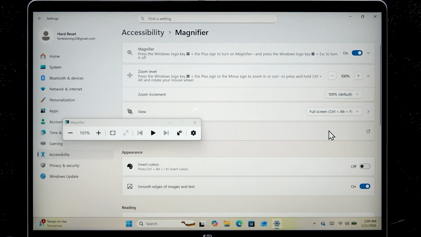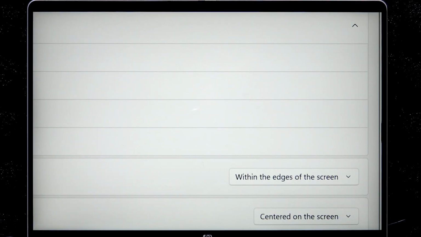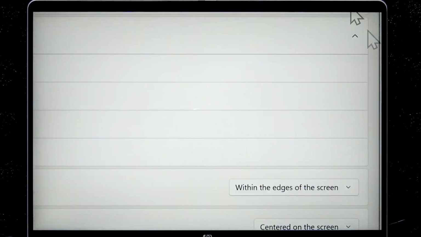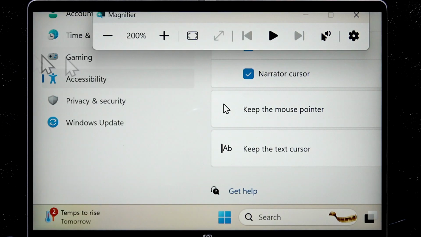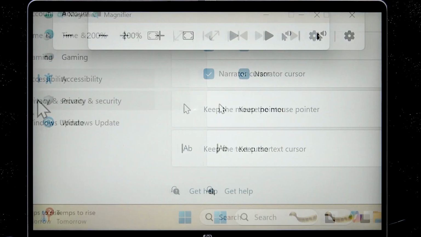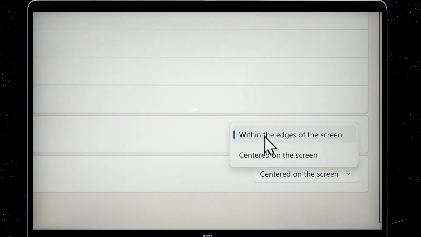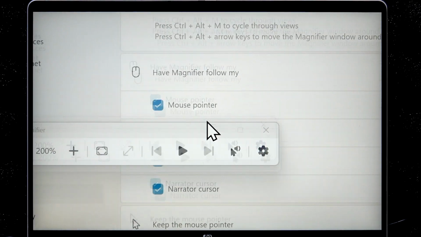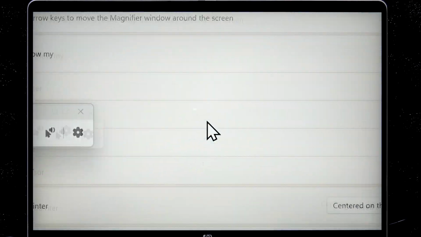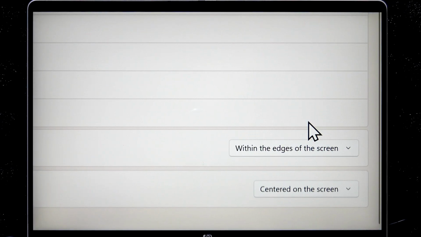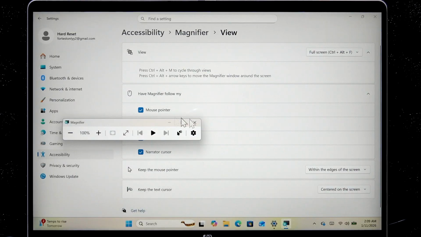To show you what it looks like, let's enable the full screen magnifier. Let's go to the View section. Now, if we keep the mouse pointer within the edges of the screen, mouse pointer or the narrator cursor, it will look somewhat like this. So we'll have to move it along to change the magnified area. Now, if we keep it centered on the screen, then it will look somewhat like this. So it's always somewhere in the middle. Okay, so I hope that you get it.